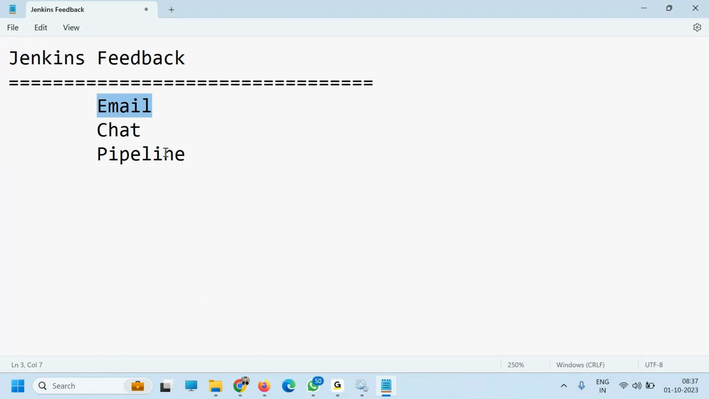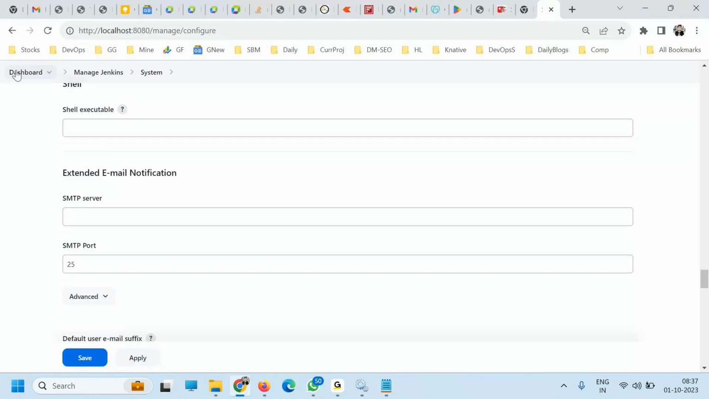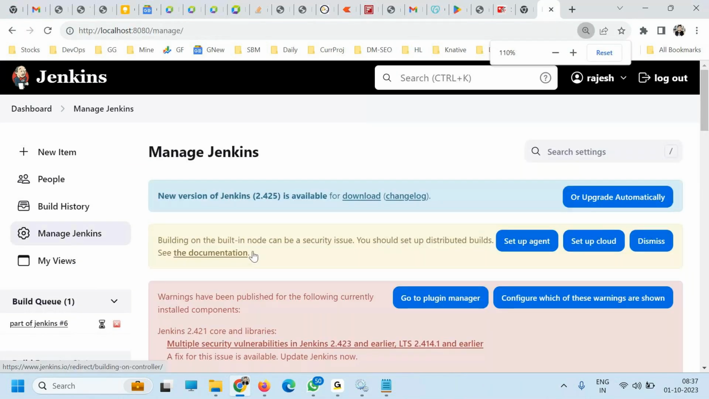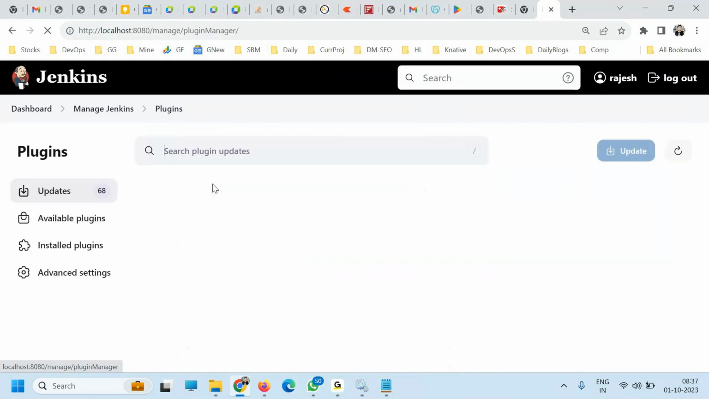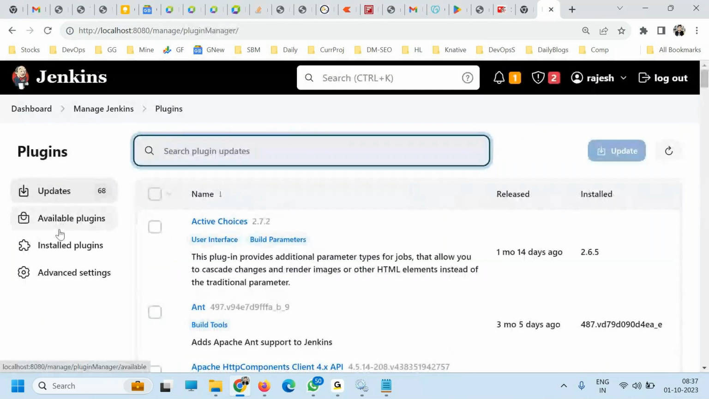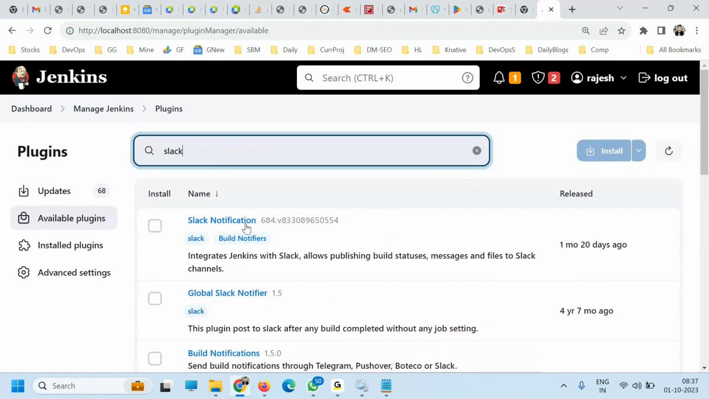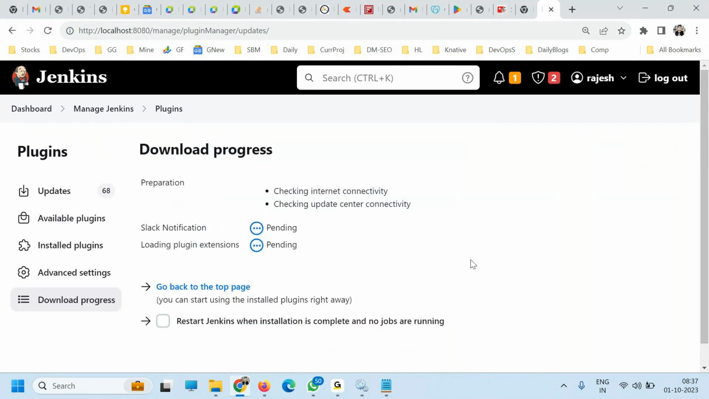I got it. Now in terms of chat, yes, you can send a chat. Many chats are supported, but most of the time we use either Slack or Teams. So what to do? These plugins are not installed by default, so you have to install the plugin. Here you go to plugin manager, available plugins, and click on Slack. Here it says Slack Notification, which I need to install. So Slack and Teams both have to be installed.